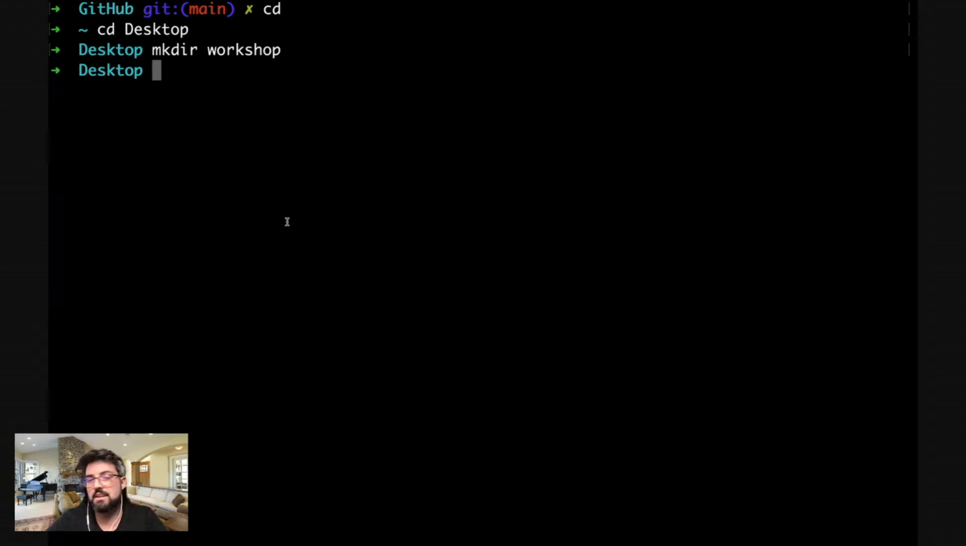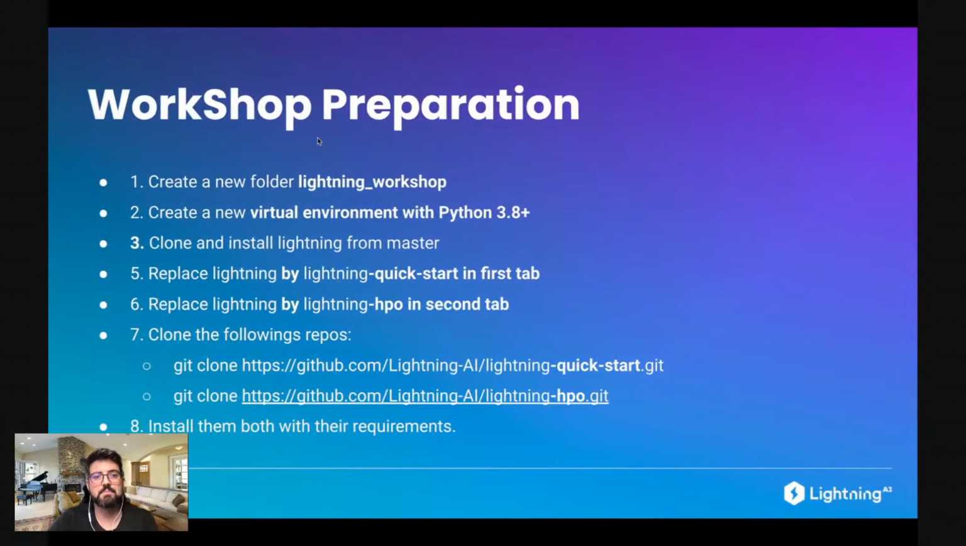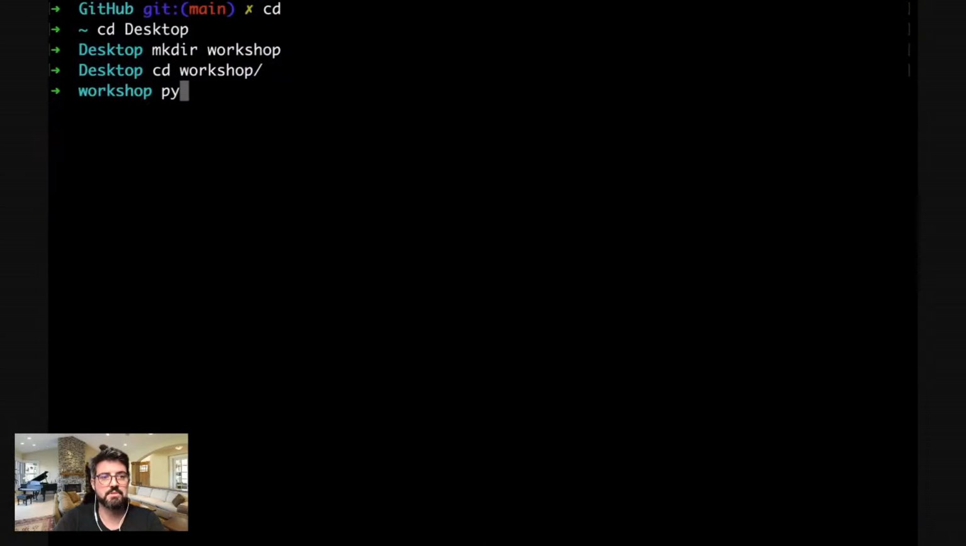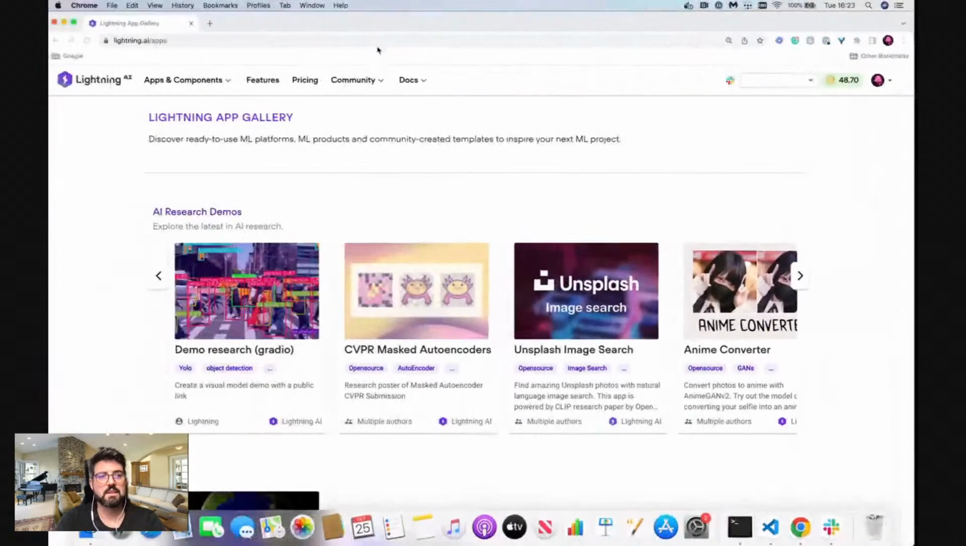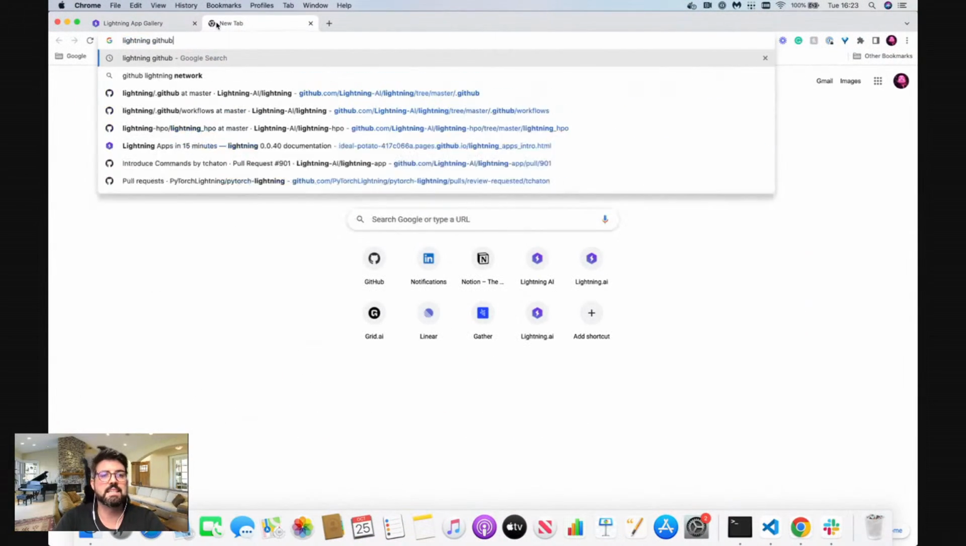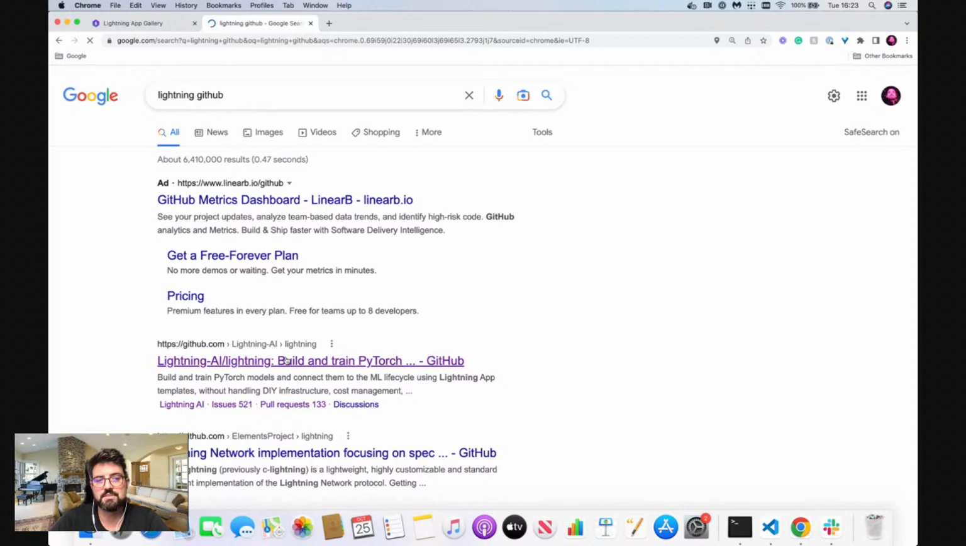Okay, so I've created my folder here. I'm going to go inside. The next step is to create a virtual environment, right? I'm using Pyenv, but feel free to use anything else. I'm using 3.8.5. You can use a version above 3.8, but I would advise using the same one, so there's less chance of errors. So I'm creating my virtual environment. At the same time, I'm going to go on GitHub, right? So you can search for Lightning GitHub, and the second link is the one you want, right?